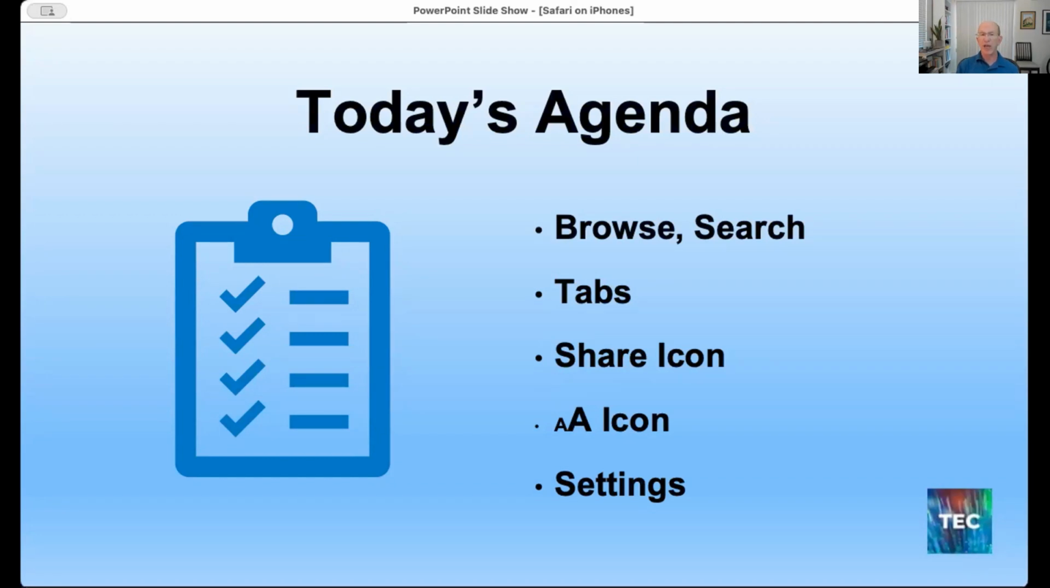We'll take a look at tabs. We'll take a look at what the share icon can do for you. We'll take a look at what that little AA icon does. And then we'll check a few of the settings that are available for you in the settings for Safari. It comes standard with every iPhone that's shipped, every iPad, and every Mac.